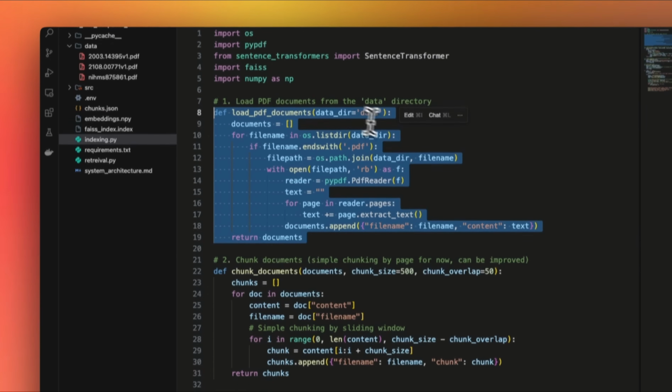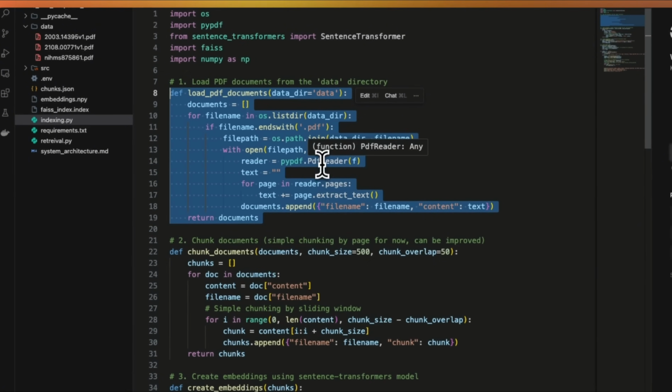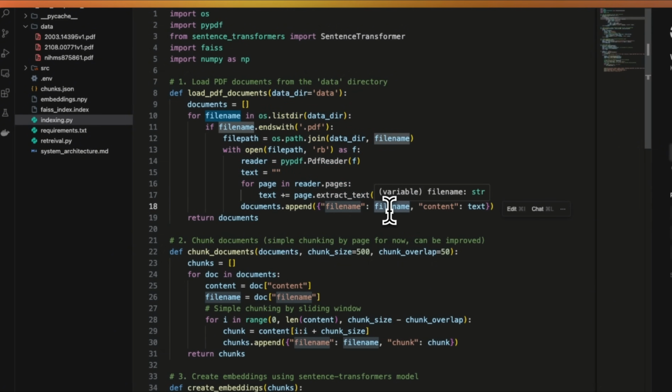First, we need to load our documents. So I have a folder called data. It basically looks at the folder, reads each PDF file, then extracts text from each page. The only metadata that is being included is the file name.